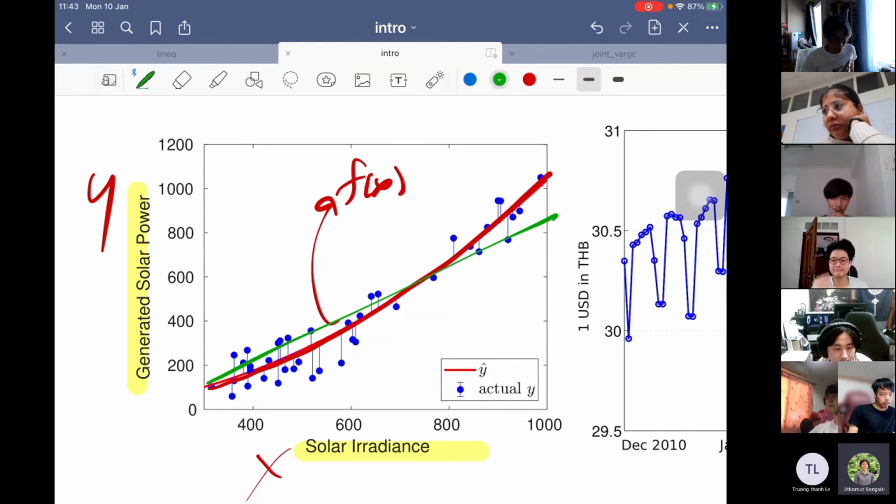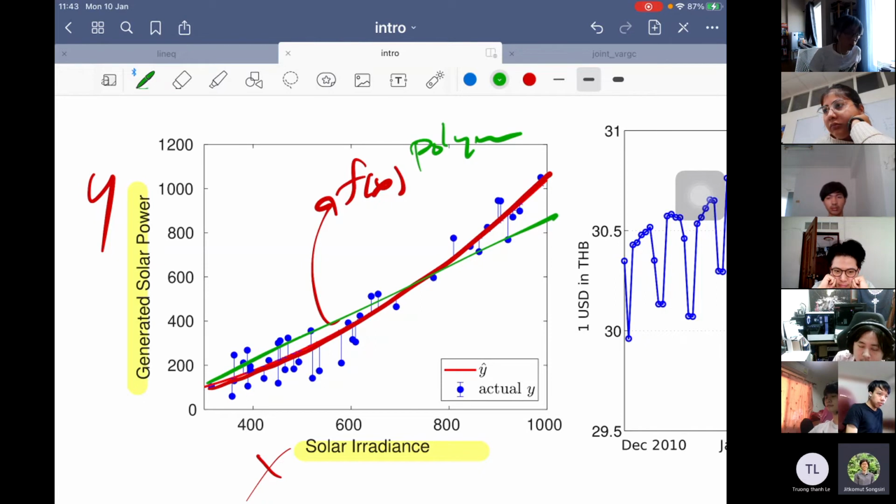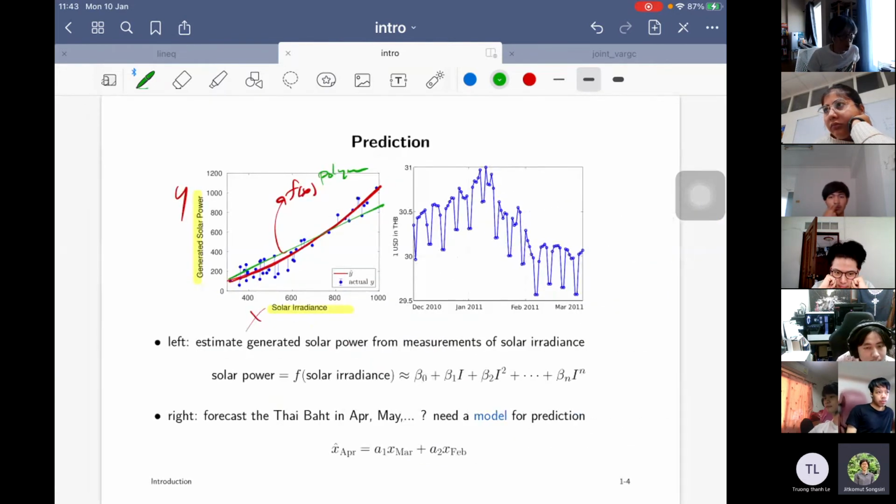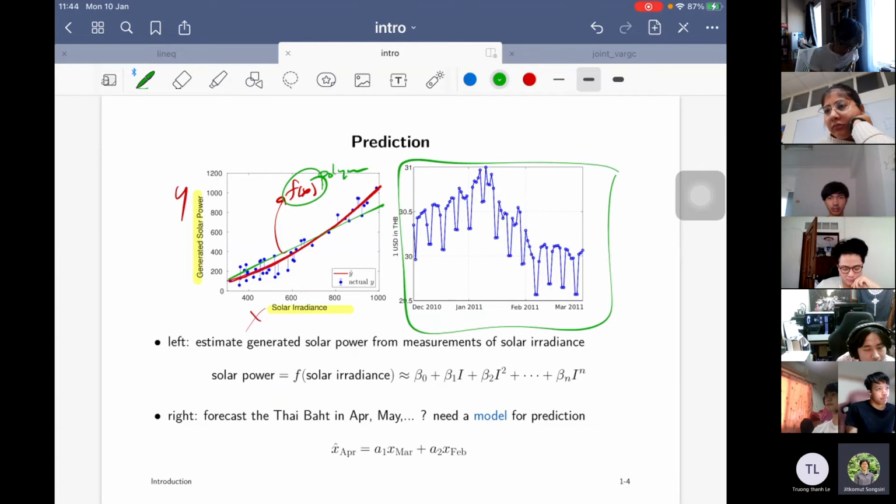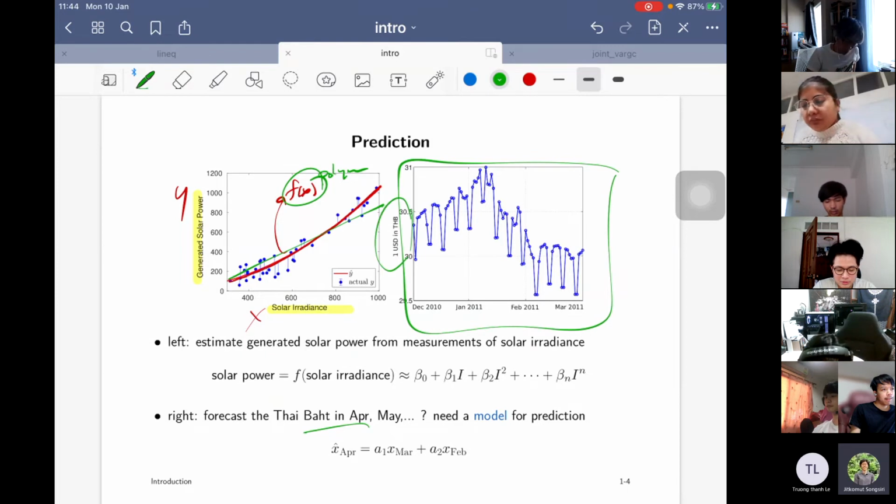I mean, someone else may say, I'm going to use a polynomial function, it doesn't have to be a linear one. That's another model. In this class, we will give you examples of a bunch of f(x), basically. On the right graph is a forecasting problem: stock price, or the exchange rate between Thai baht and US dollar.